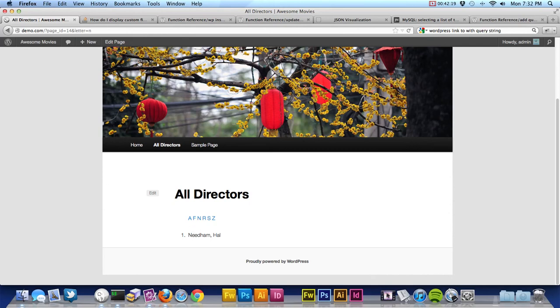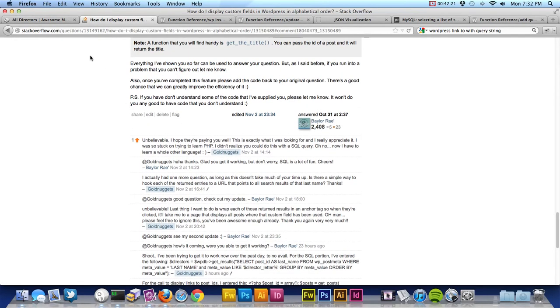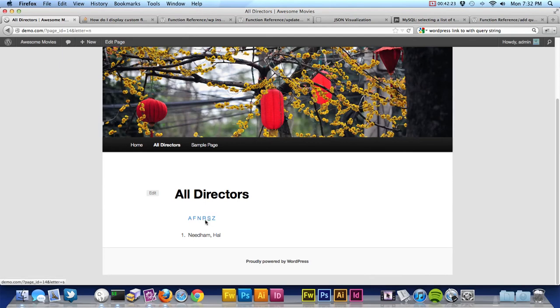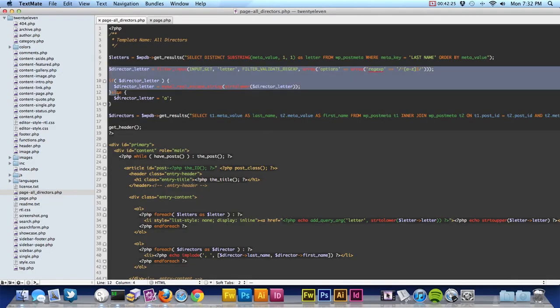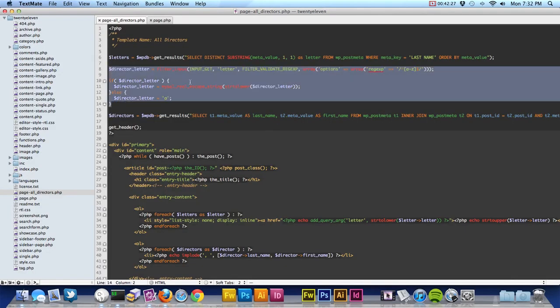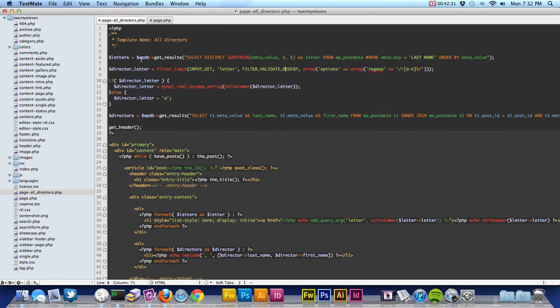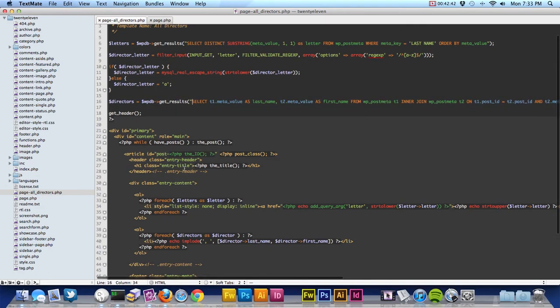So that is part 2 of this original question. How do I get these letters to show up? And you can see that we have properly sanitized and validated it. And we're getting these letters here. We're only selecting the first one. And it's distinct, so we won't get 2 letter A's or 2 letter N's or whatever. And we're selecting all the directors here, and we're looping through it.